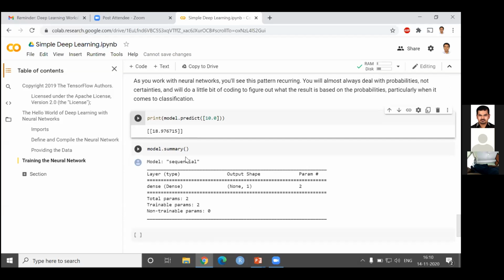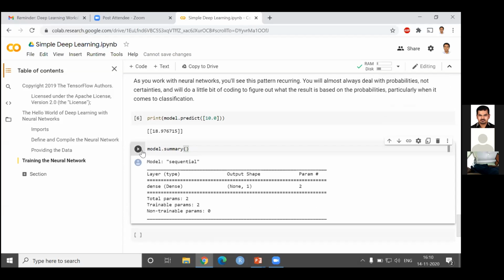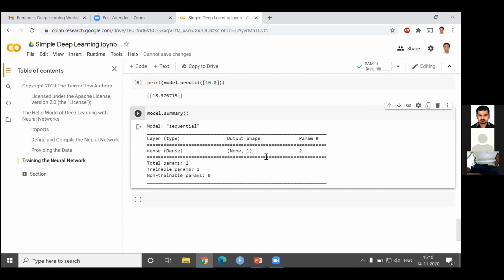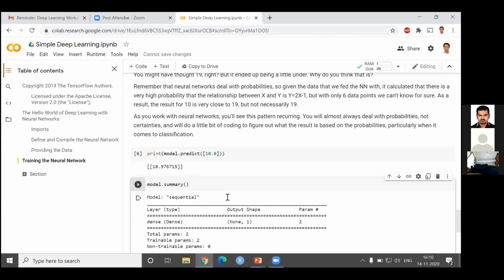And you can find the model summary here. So this is the model that you have used. You have a dense layer, and the parameters are 2 because of the bias also. You don't have to bother about it right now.